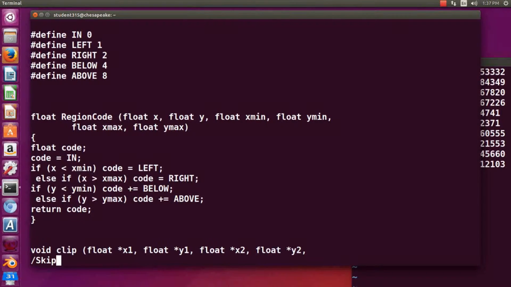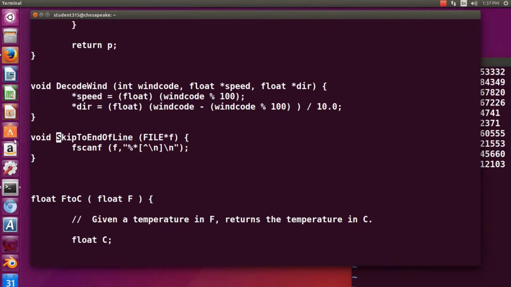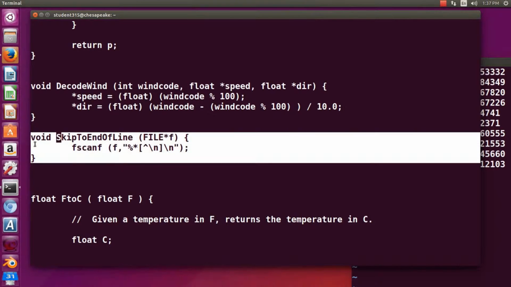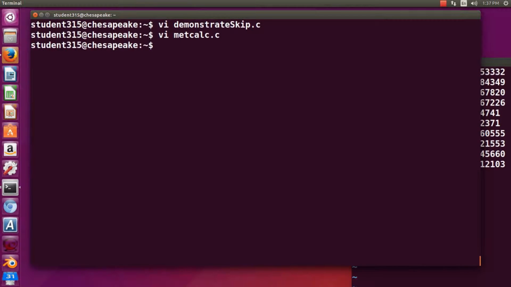In fact, if I just dig around here, here's a copy of it. The text of this webpage that you're on right now will also have it, but it's just this totally mysterious little line: void SkipToEndOfLine(FILE *fscanf). Just literally put that in exactly that way into your metcalc library, okay? This is a really powerful tool that you'll find lots of uses for, both in this class and in your future life.